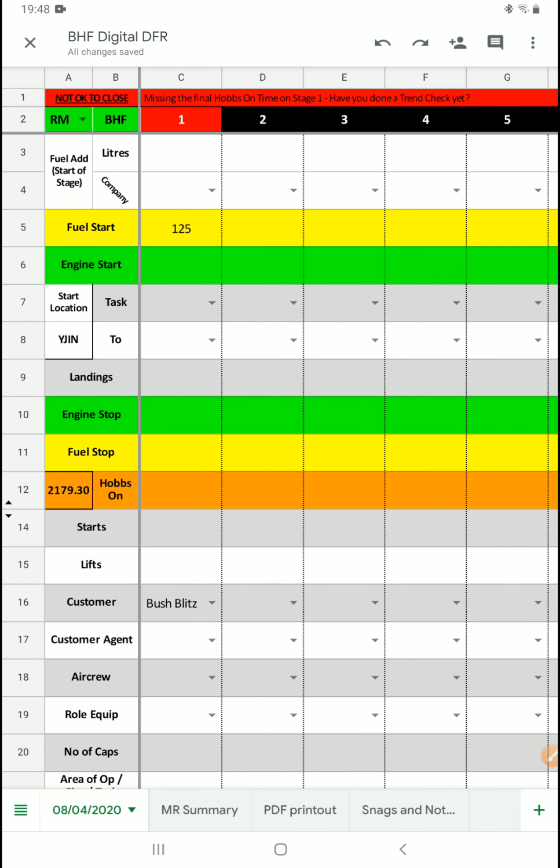It will now tell us that the Hobbs time is missing in stage one. This is because we haven't landed yet. There's no Hobbs time to put in. And the way this DFR works is when you put the Hobbs time in, it triggers it to look through the rest of the stage to make sure nothing's missing. It will also copy certain items from that stage across to the next one to make it easier for you. So things like the task and the customer pilot get copied across. And if you're doing the same job each stage, really there's very little to fill out each time. It's very quick to do each stage.